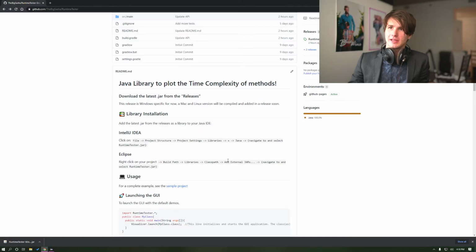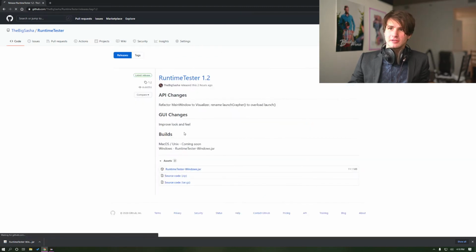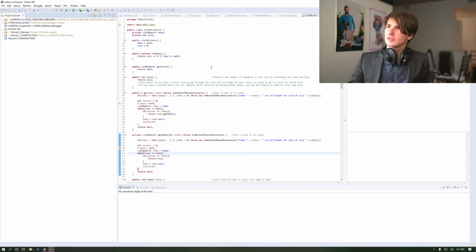Then I'm going to download my library. I'm just going to download that from the GitHub. The link is in the description. I'm going to go to the releases page, and I'm going to download the release for my operating system. I'm using Windows today. Linux and Mac versions are also available.